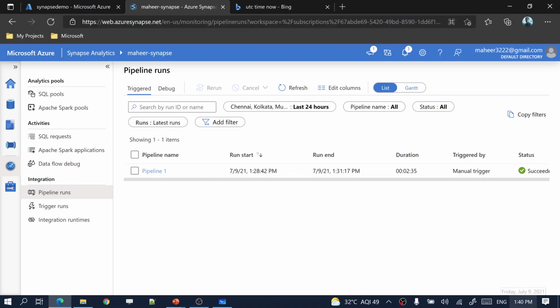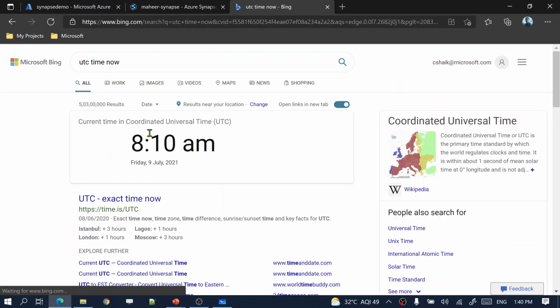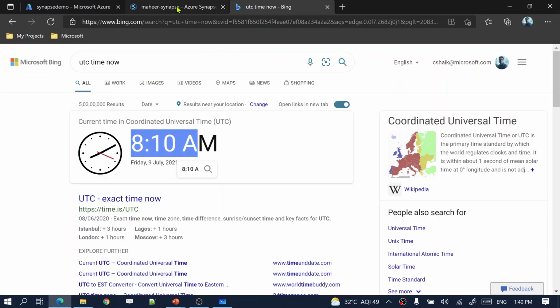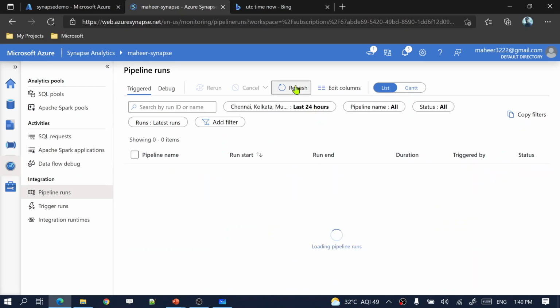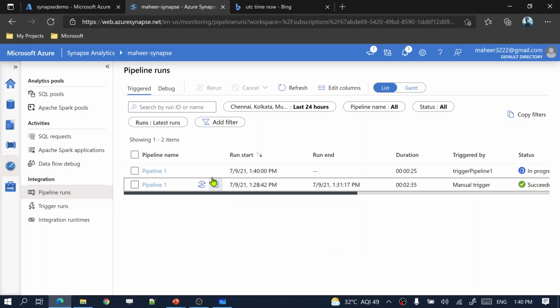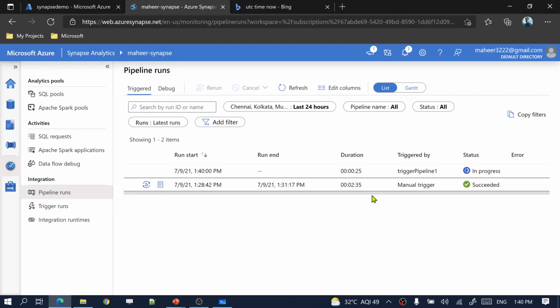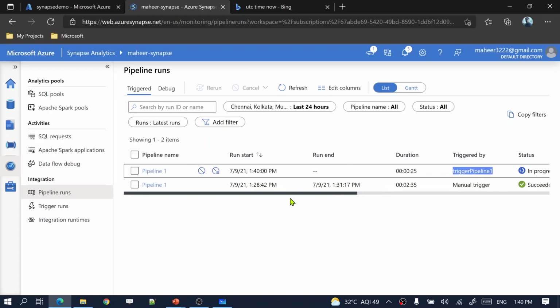Okay, so now the time on the clock is 1:40 p.m. IST. That means 8:10 UTC. So if I go here and refresh, see, the time in UTC is now 8:10, right? So that means we are at our scheduled time. So let's refresh the pipeline runs here. Now I can see one pipeline execution which is in progress, triggered by the trigger I created, right?